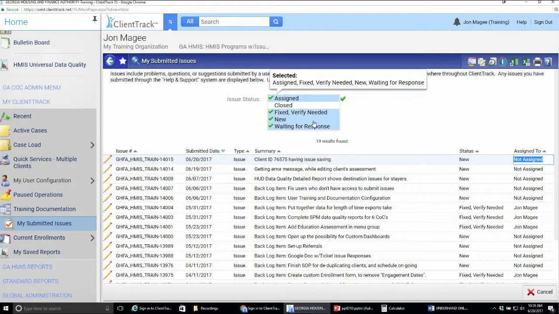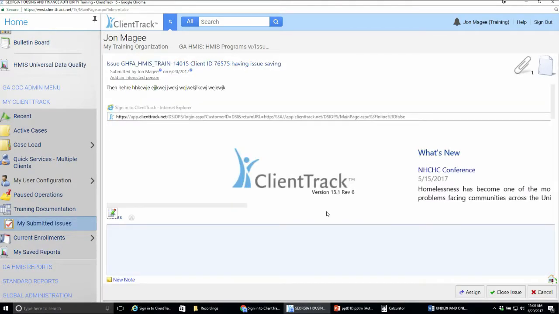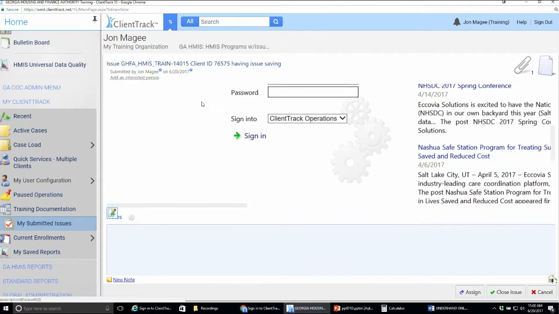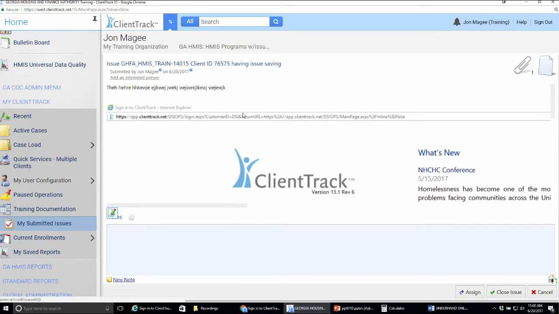So in a nutshell, those are kind of the different stages that issues can be in. To pull up an issue, you would click this little pencil icon. So for instance, this is the issue we just submitted. If I click this pencil icon here, I would go ahead and see that whole ticket. That's the screenshot I included and the text I included here. And then you'd also see any notes that were left here by any admins.